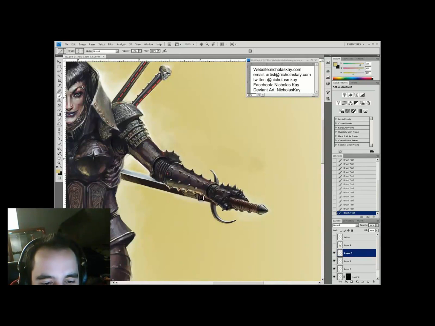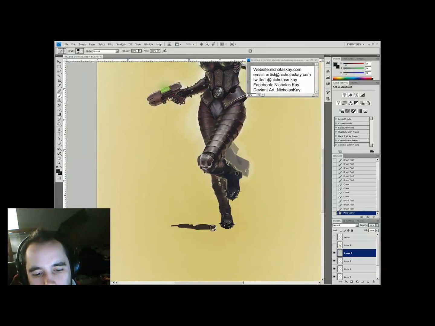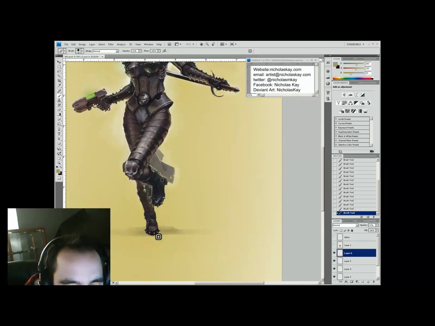I'm actually very happy with the way the sword turned out. The blade itself and the metal in this painting, I think, turned out really well. They look very reflective and very natural, which should be your goal.